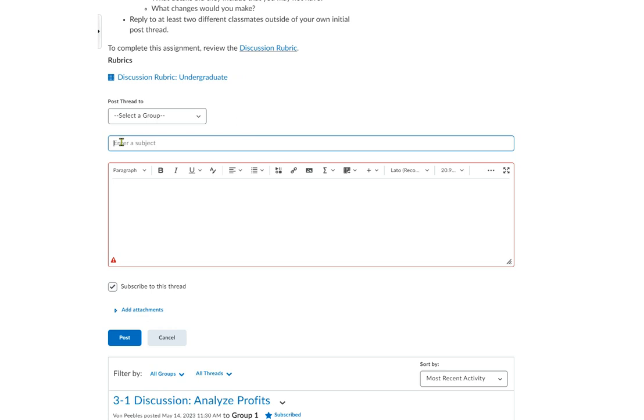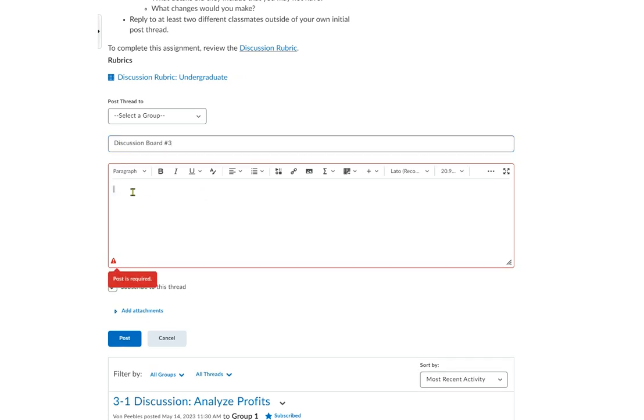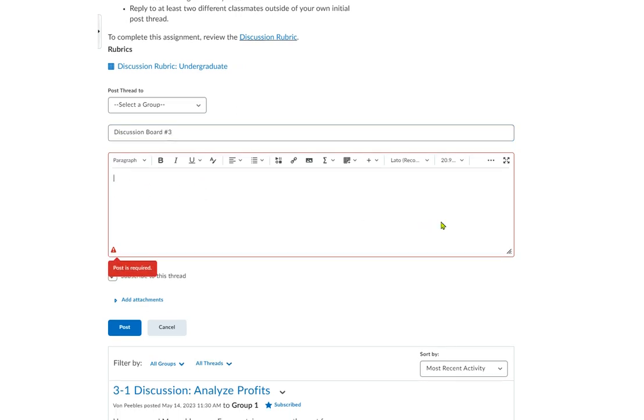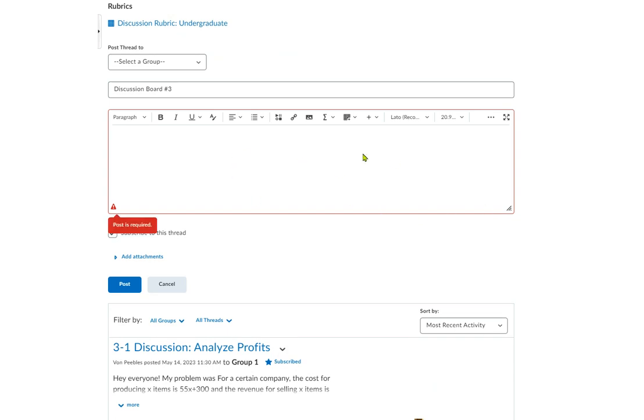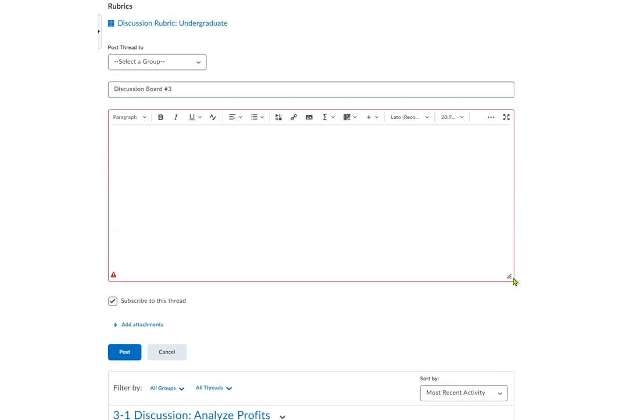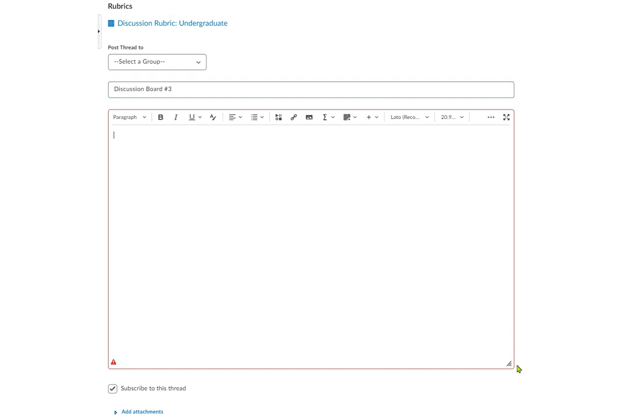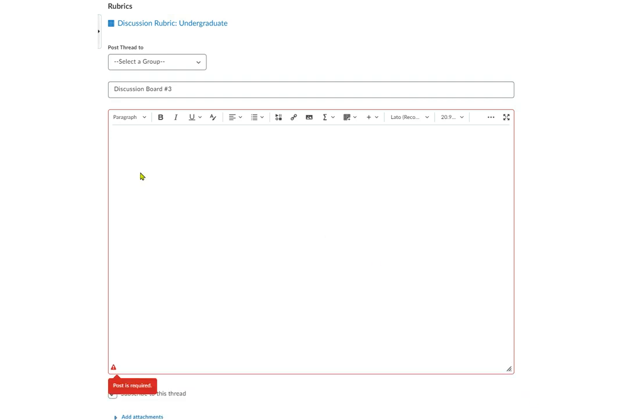Okay, so here you are. You enter your subject, whatever it is, Discussion board number 3. There we go. And then you click in here. And one thing I want to show you is if you need to see more room, in the bottom right hand corner, you see these little lines. I'm left clicking and then dragging, and it gives me more space to see my work. So you can do that. That's very helpful.